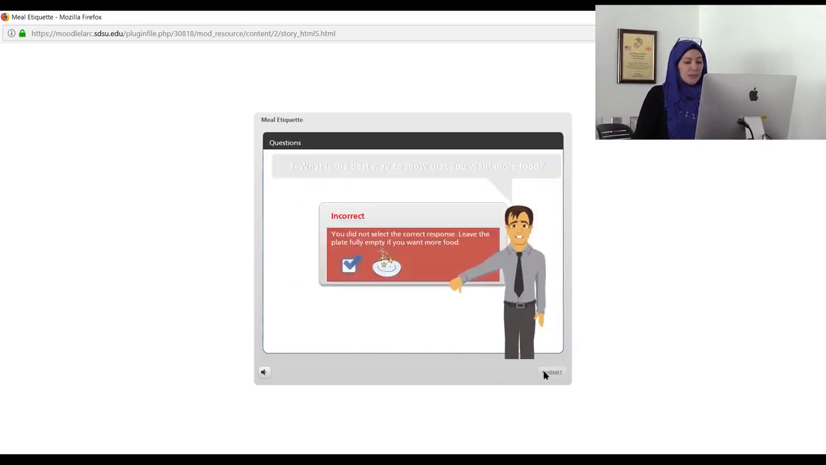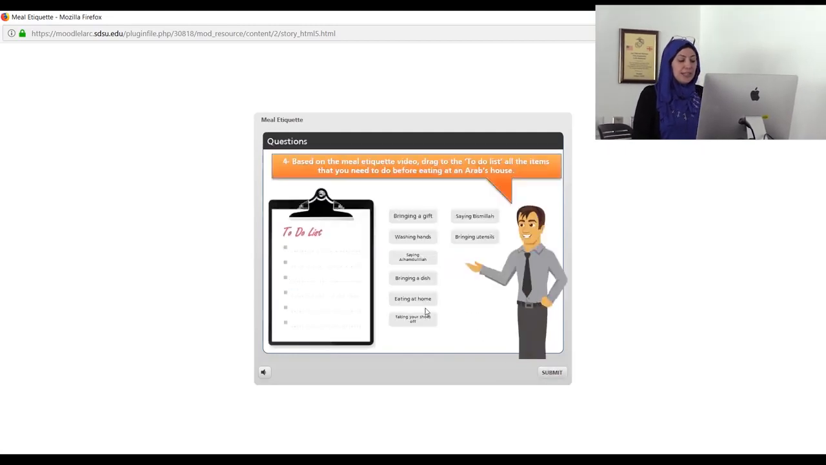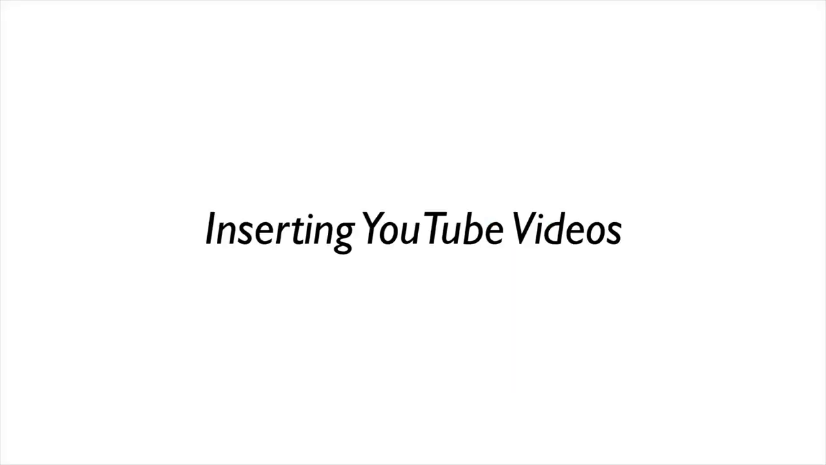Okay, so we were going to continue. And then here we have another slide that has the drag and drop. Okay, we're going to stop here, and then we're going to show you in the slides how to create a project that's similar to this one.